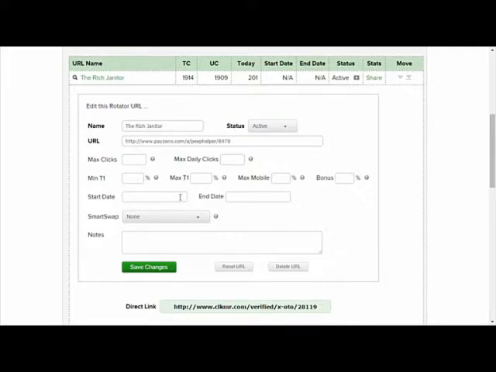All the rest of these settings down here are completely optional, but totally awesome because they allow you to tweak the traffic that goes to each URL. Max clicks and max daily clicks allows you to specify a maximum number of both total and daily clicks. When either of these limits is reached, the rotator simply won't send any more clicks to this URL. Min T1 and Max T1 allow you to specify the minimum and maximum Tier 1 traffic percentages that you want for each link in your rotator.